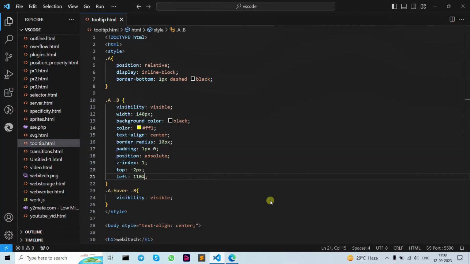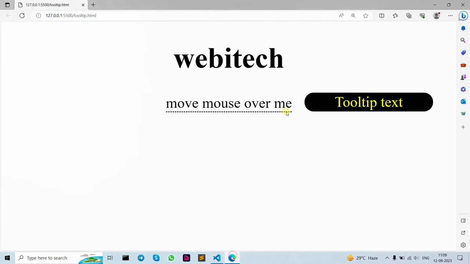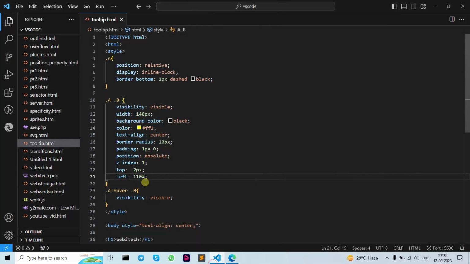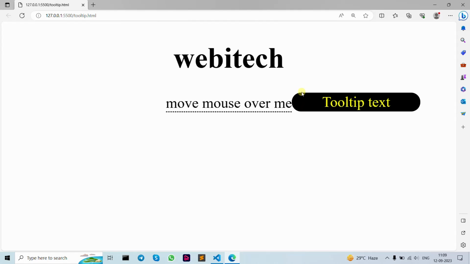If you want this near this one, then you can also do that. So let's set right as 100%. Then as you can see, that is how it works. You can adjust the area.